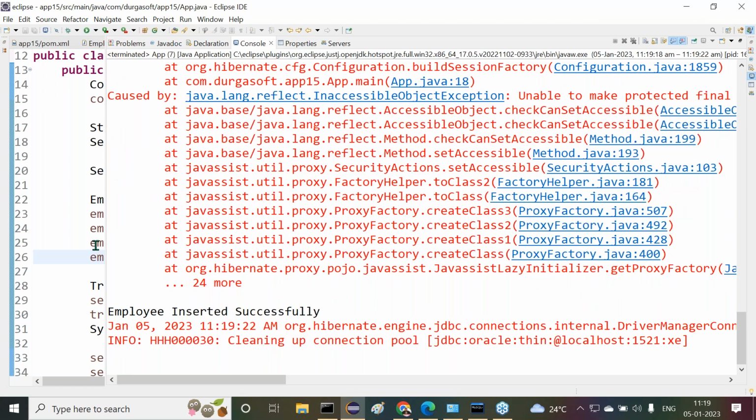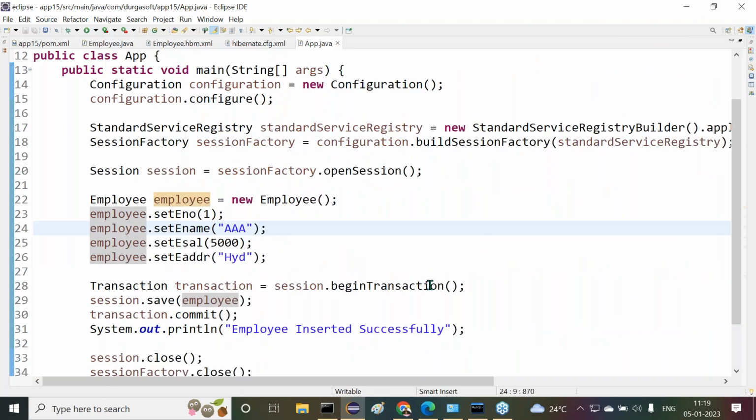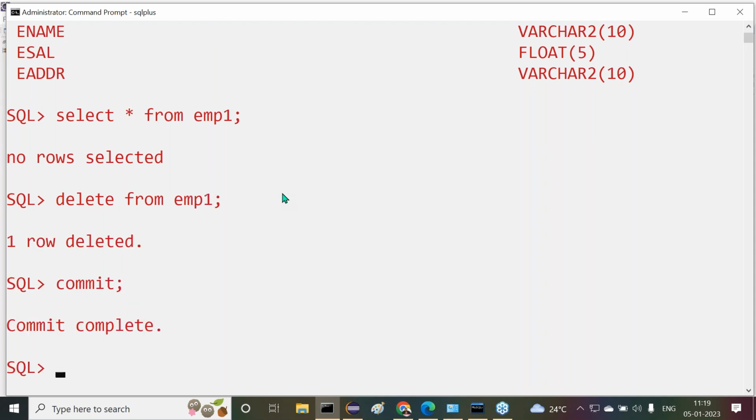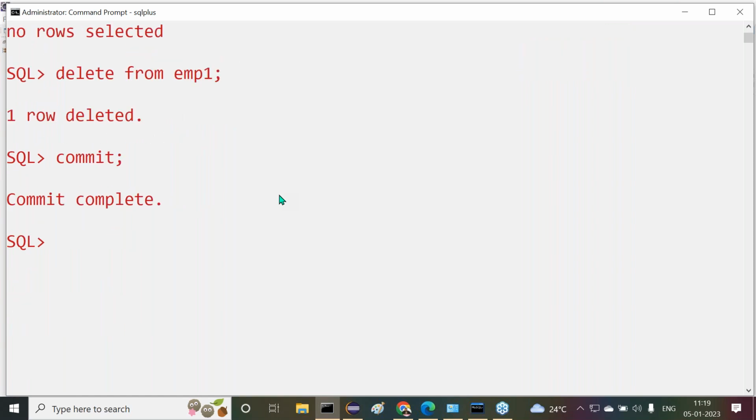This is okay, fine. One minute, guys. Now here we are going to provide something. I need to change the data type. Then delete from EMP1. Commit. All right, sir. Now observe carefully.